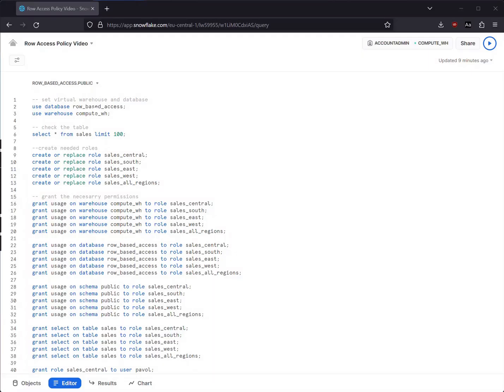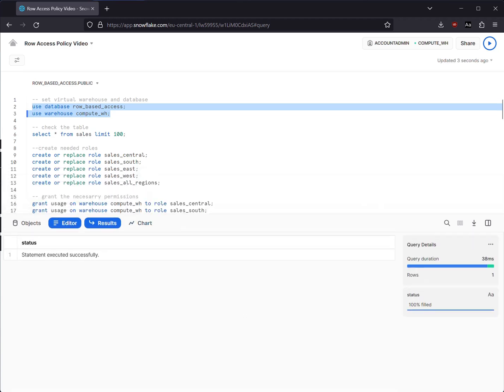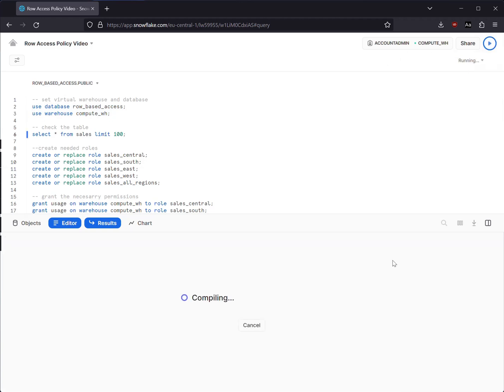In this video, we will show how to implement basic row-level security in Snowflake Cloud Data Warehouse. First thing to do is set the correct warehouse and database that we want to use. Then I can examine the table that we are working with.